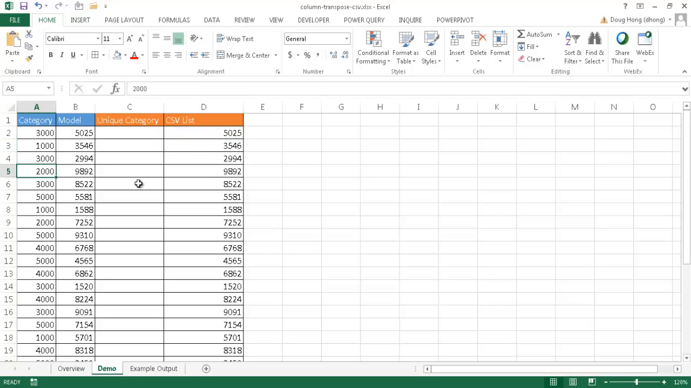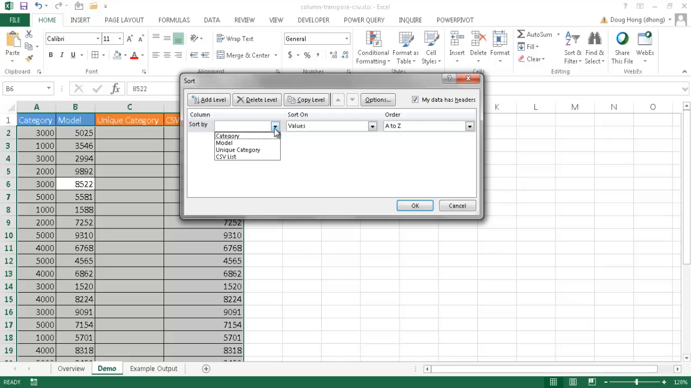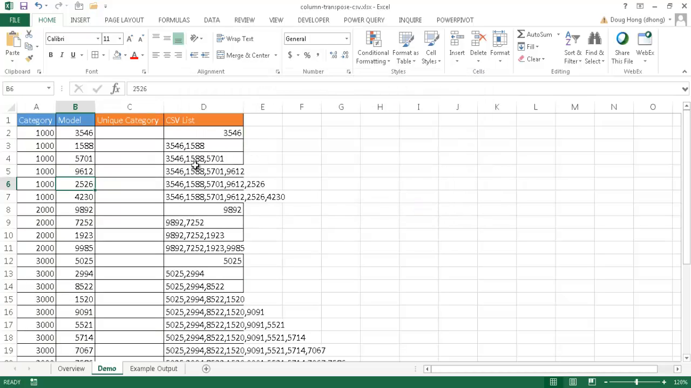So I can click anywhere in the table, and I'll just go under the Home tab, under the Editing group, go under Sort and Filter, and click on Custom Sort. And I just want to sort by the category. So I'll sort from smallest to largest. And once I click OK, you will notice that now we have a comma separated value list.